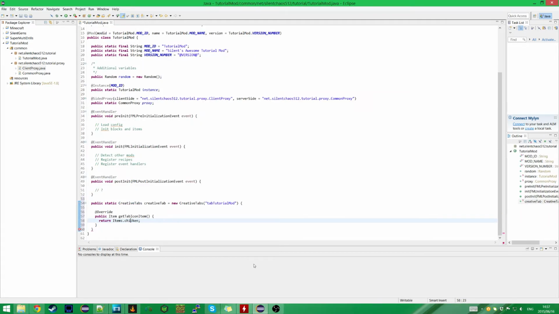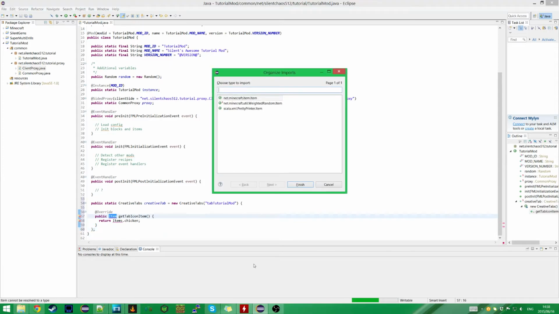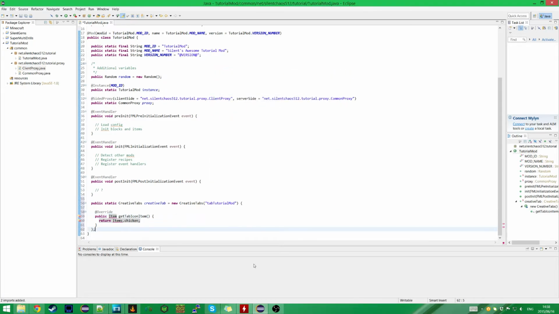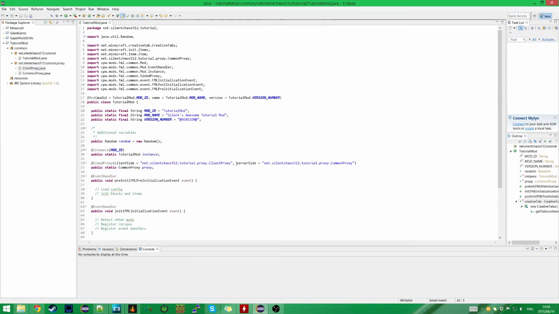Okay, organize imports. And what are you complaining about? Oh, we need a semicolon after that last curly brace there. Okay, and more organizing imports. Okay, so we got net.minecraft.item.item, and there's nothing else called items. Alright, so we've only been working for 20 minutes, and we've got our basic mod file and our proxy stuff here.